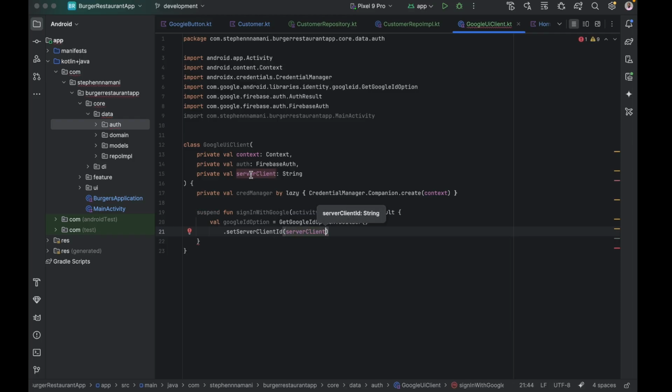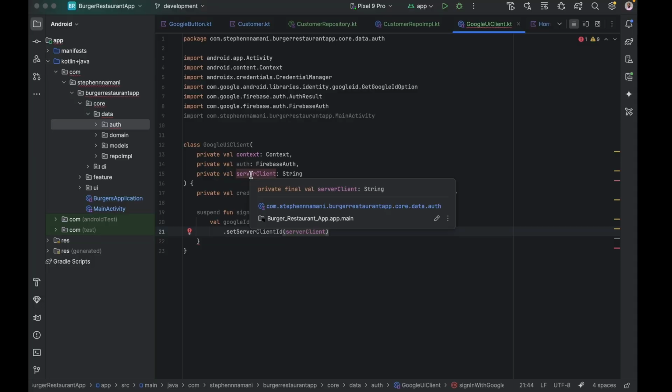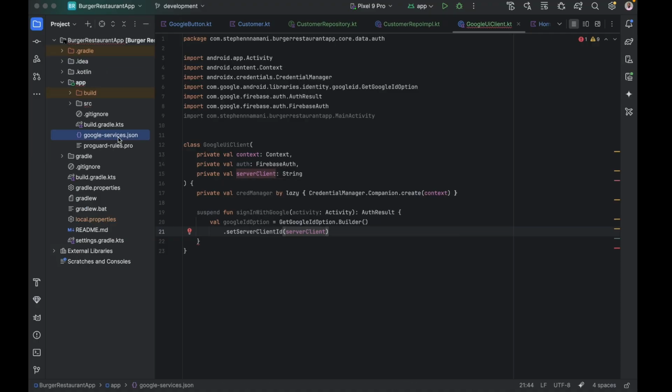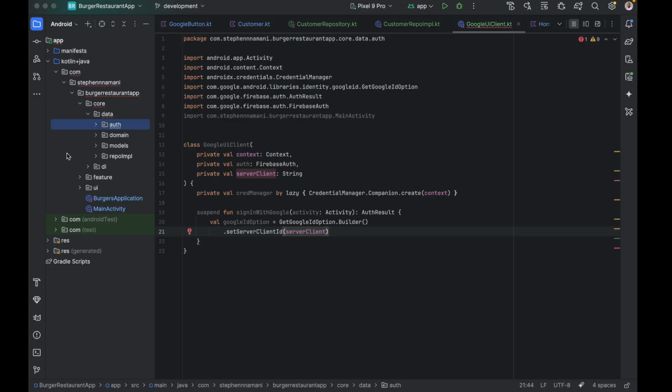So this server client ID, we're going to call that in our Koin module that is going to pull up the server client ID, which is a string from, if you remember, this Google services.json that was added when we connected our project to Firebase. So that is what this is going to do to get our web client ID that is going to make the authentication possible.